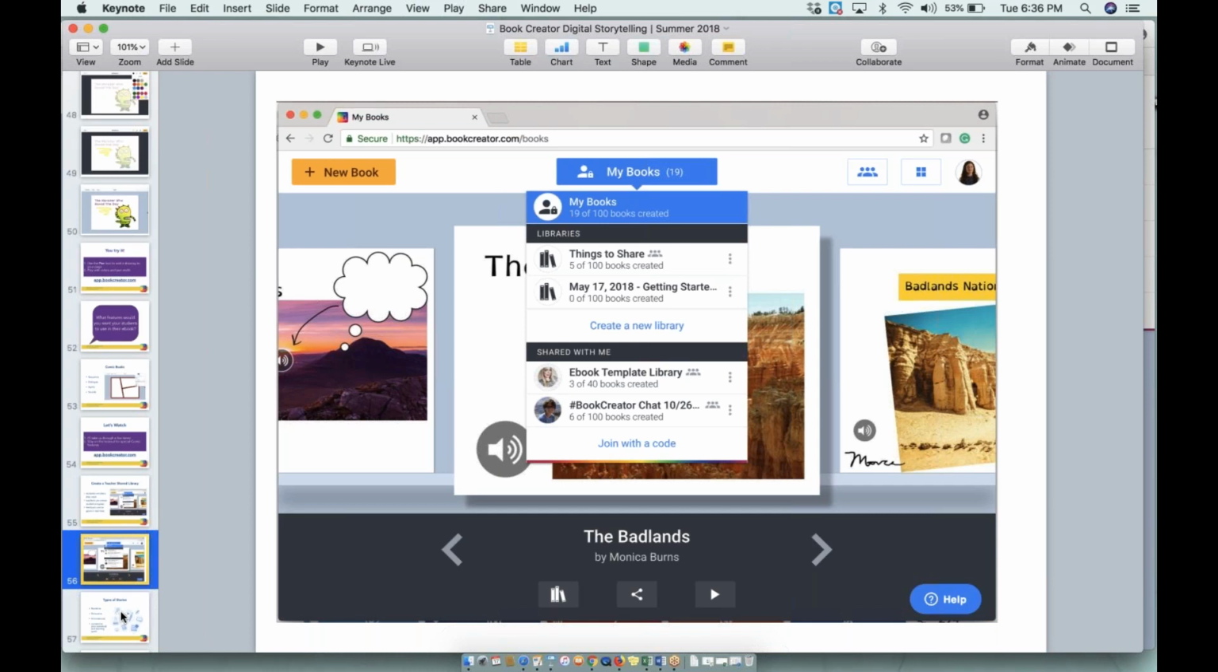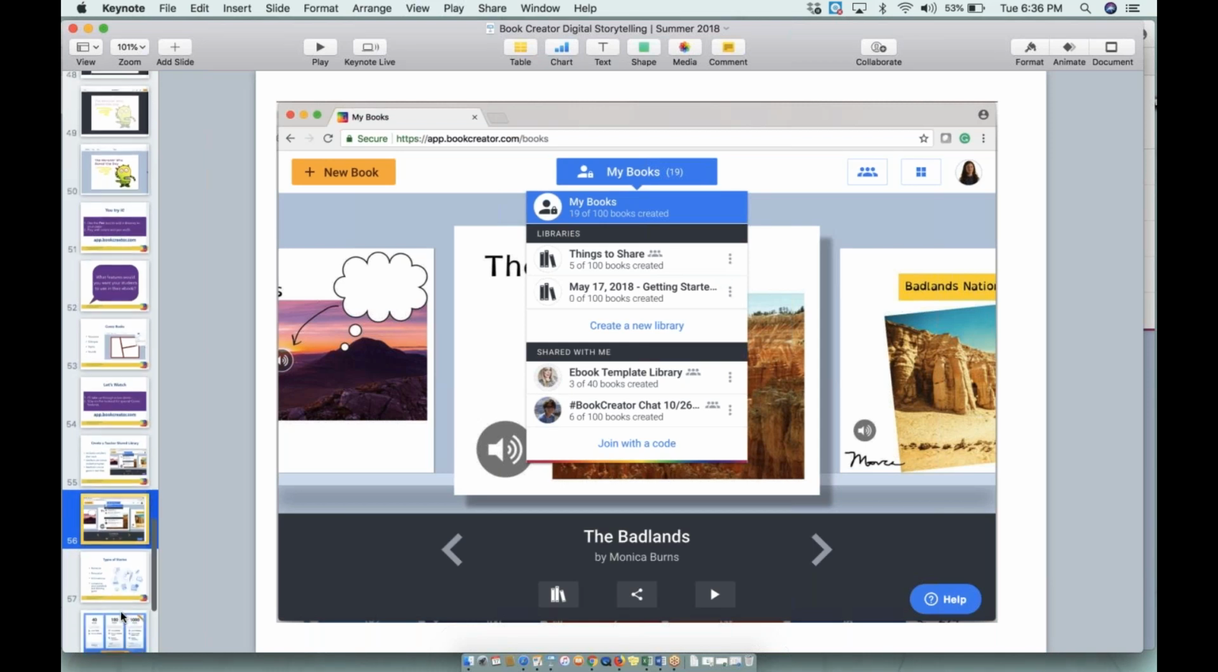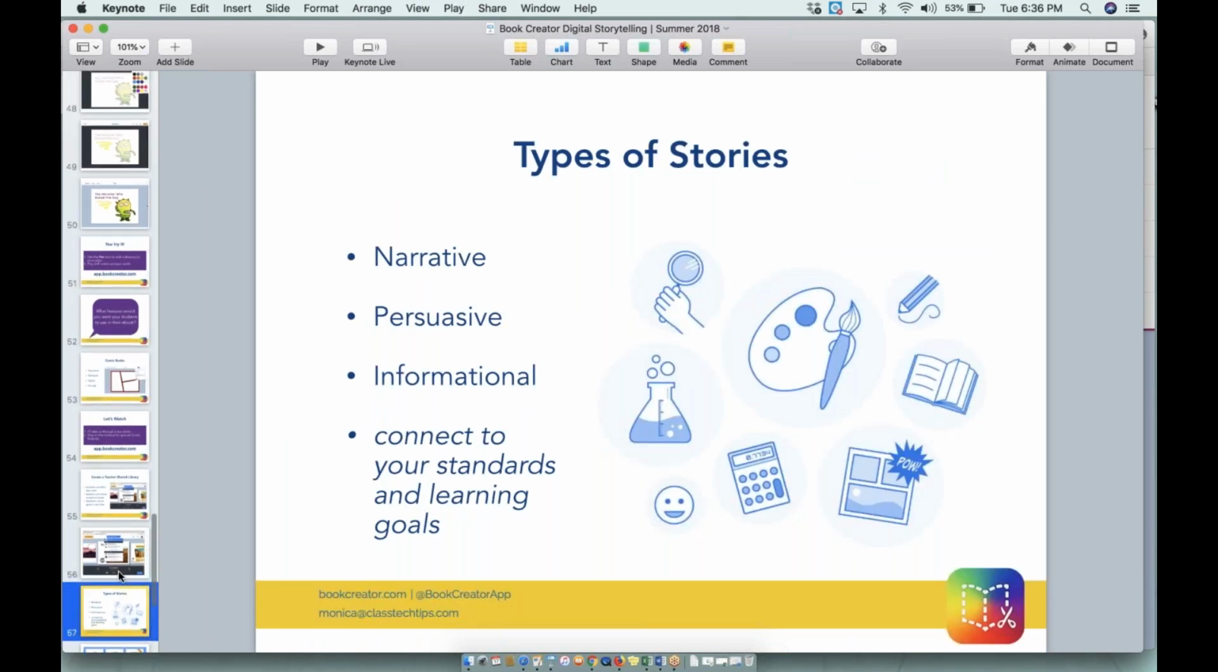So when you're working on Chrome with your students, it's really important, right? You invite them to the library so you can see all of their work. So what are some types of stories that you might bring into your classroom when you're using digital storytelling?